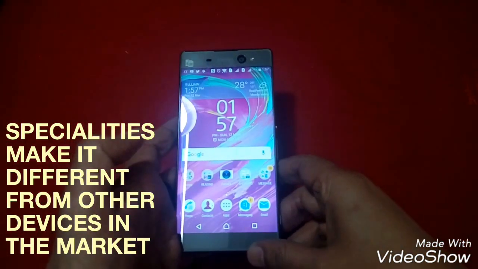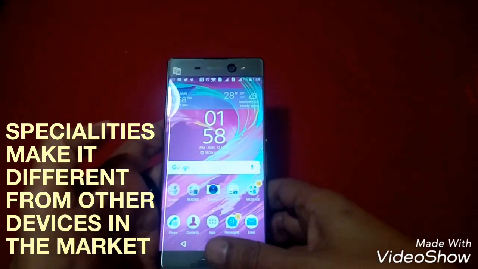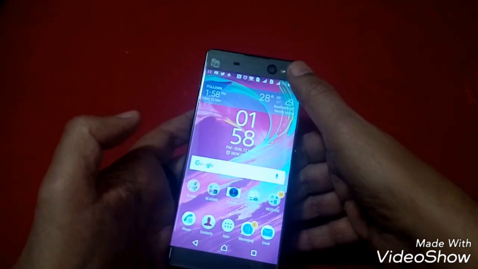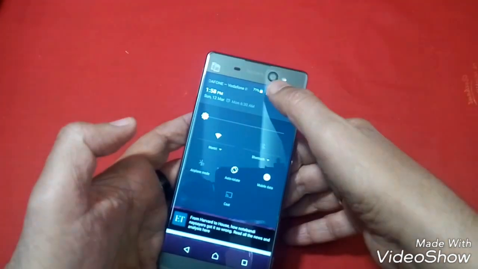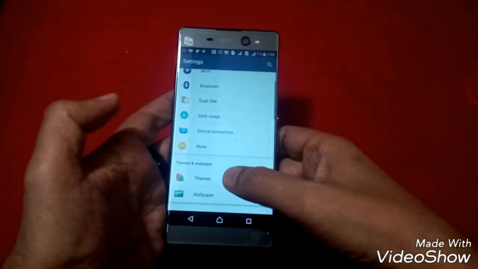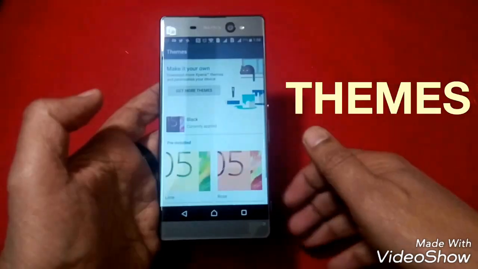The device is very good, but there are some problems, and I'll discuss in another video what the problems in this device are. Today we shall just see what their specialty is, which makes it different from other mobiles. So first we go to these themes.